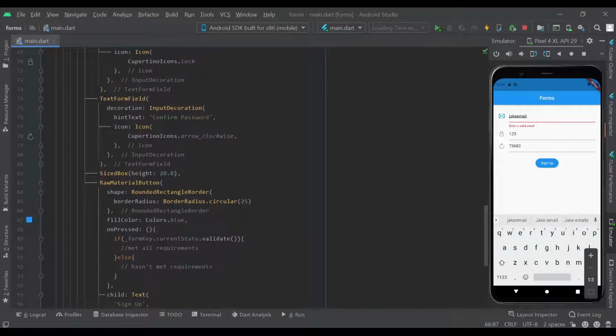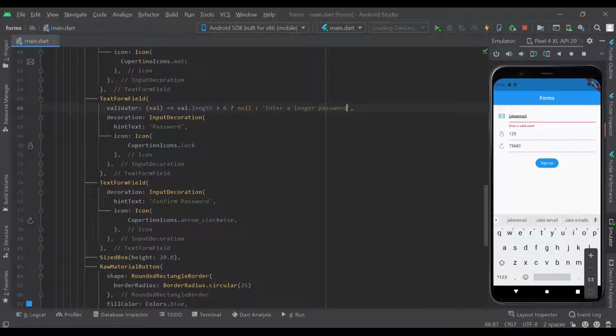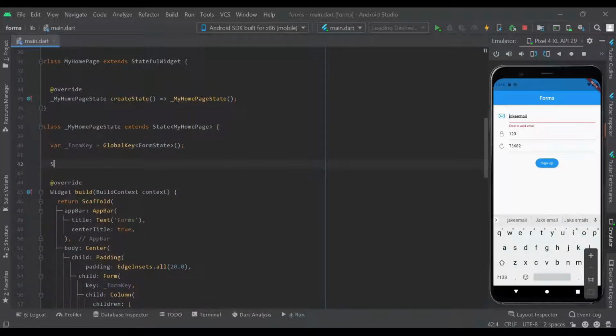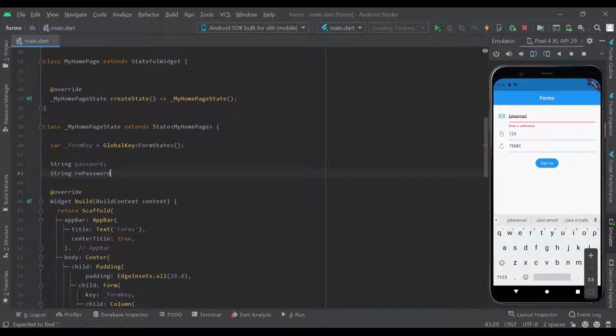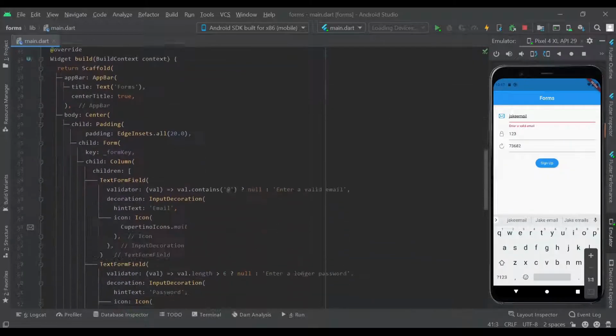Next we'll move on to the confirm password. What we haven't been doing is storing these variables anywhere, so when it comes to re-entering the password we won't know which is which. So what we can do here is create a string password, string re-password, and if this was an actual sign up page, we'd also have one for the email. But since this is just an example and we're not going to be using anything to do with the email, we can leave that out for now.